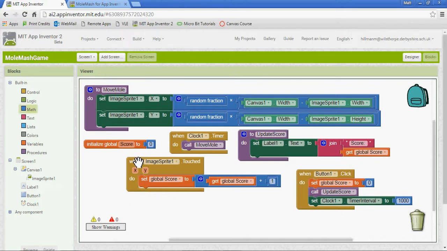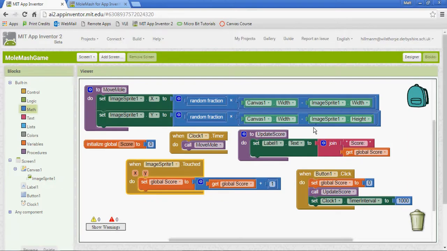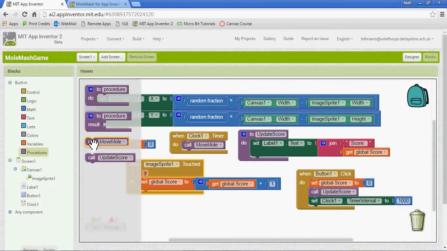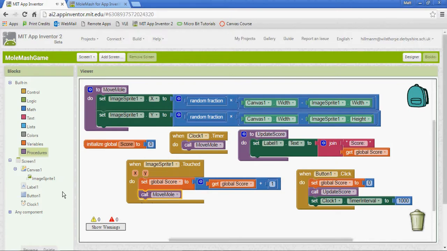We now need it to actually run the update score so it actually changes the label and to move the mole again. This is why we set up these procedures, so we didn't have to repeat all this code over and over again. So this time we go to procedures, we call move mole, and then we call update score. And there you have it. You've just now coded your app so that when the mole is touched, it updates the score, moves it again, and also updates the label to say what score it is.